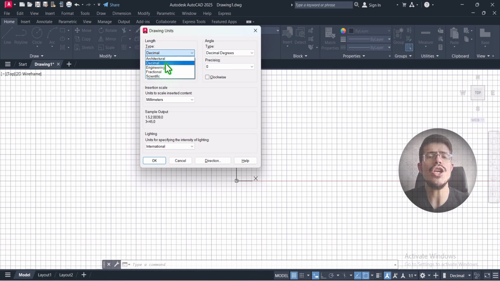But when we use decimals, let me for example choose architectural. In the sample output, you can see that they are based on feet and inches. Also engineering. But what are the differences between them? As you see, in architectural we have fractional mode, but in engineering they are in decimal mode. That's their difference.